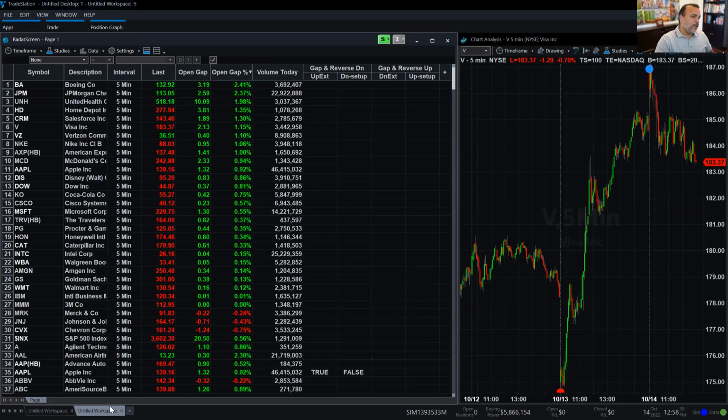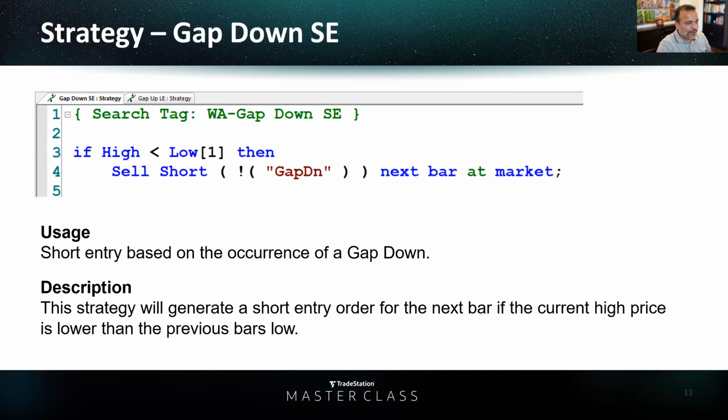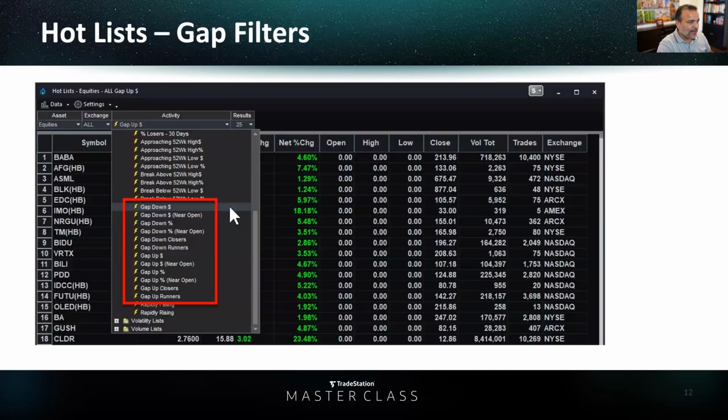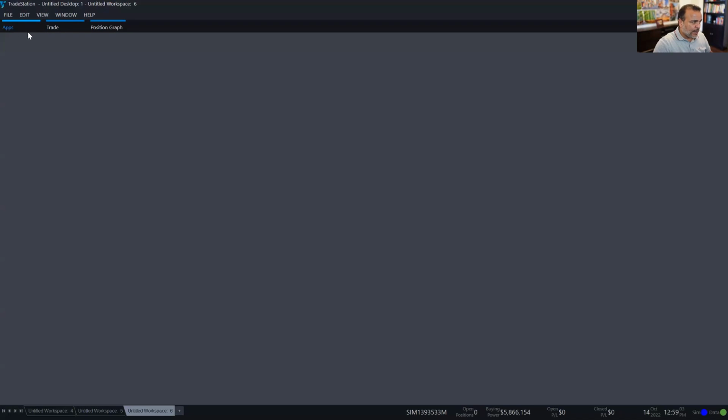And last, on my PowerPoint, I have two more things, strategies and the hot lists, because the hot list is also a very good way for you to see which symbols are gapping up or gapping down and which ones are gapping the most, because we have some extremes here as well. We'll take a look at that. Let's go here to my TradeStation and talk about the gap up or gap down strategy.